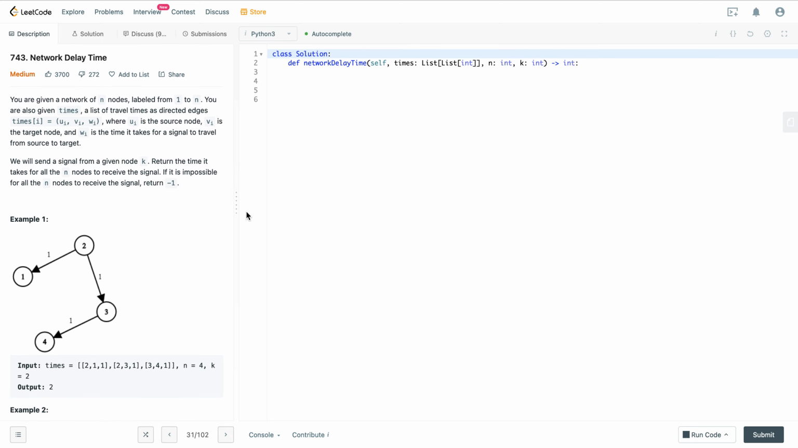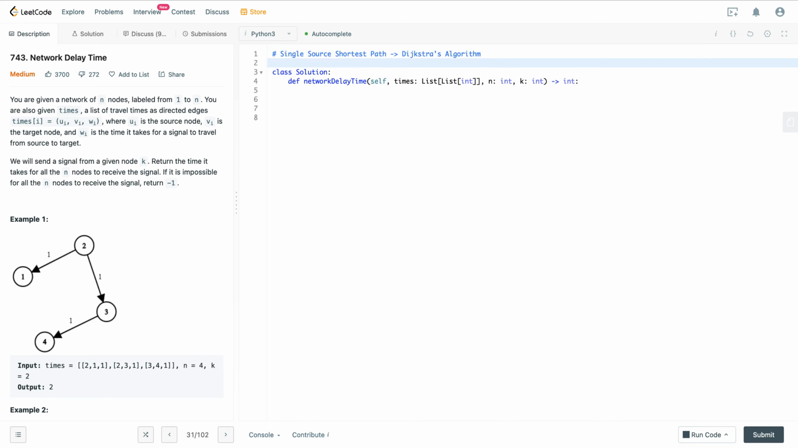Looking at this question, we know that our objective is to find the fastest path from node K to every other node. And this is a typical use case for solving the single source shortest path. And to solve for this, we can use an algorithm called Dijkstra's algorithm. Basically, Dijkstra's algorithm uses like a BFS structure and a min heap, and it solves for the single source shortest path with non-negative weights.